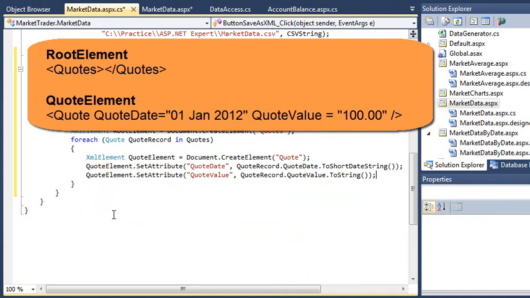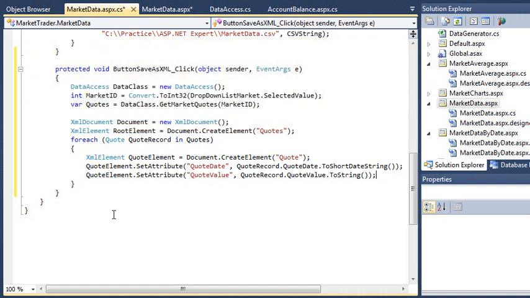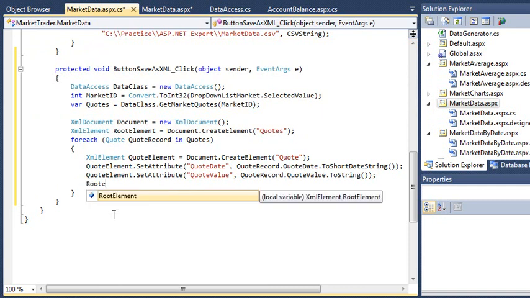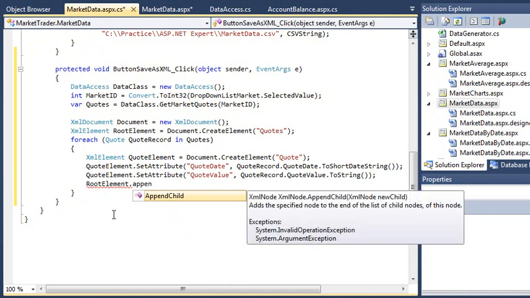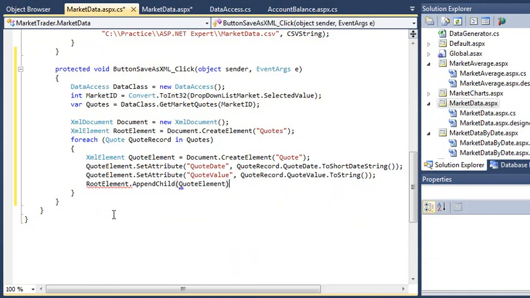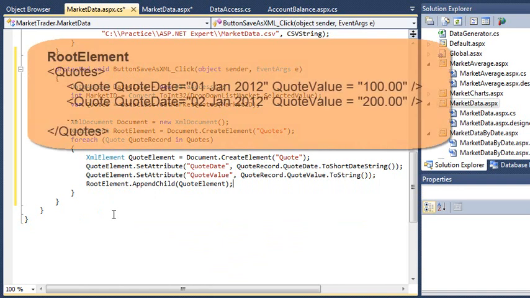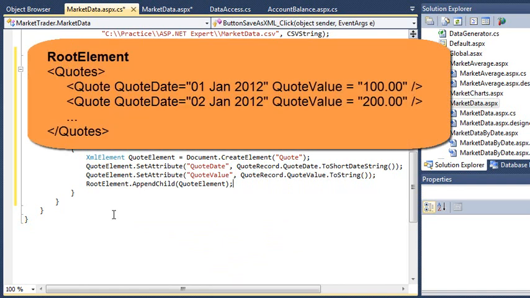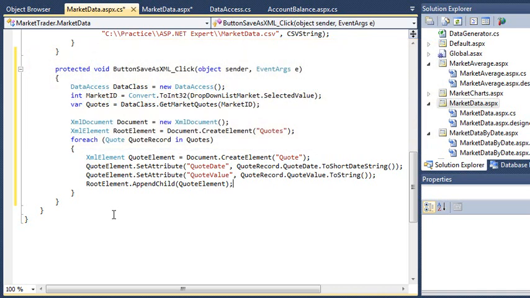Now you'll need to add some code to attach these quote tags to the root quotes tag. Add the following code inside the foreach loop. rootElement.AppendChild(quoteElement). This code will place each of the quote tags inside the root quotes tag.